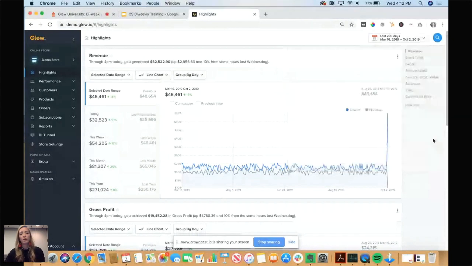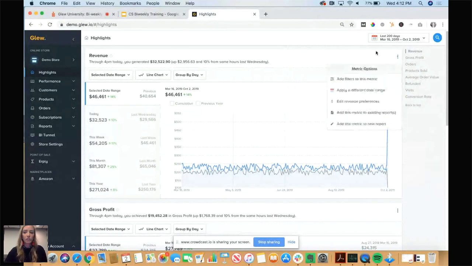For the purpose of this, I want to show you for customers. But anyway, so I can set my date picker. I can come in, and as I'm going down through here, I can actually start to add metrics to reports.